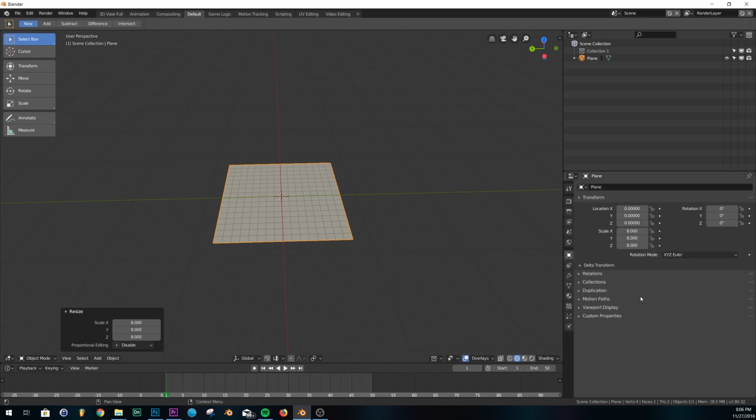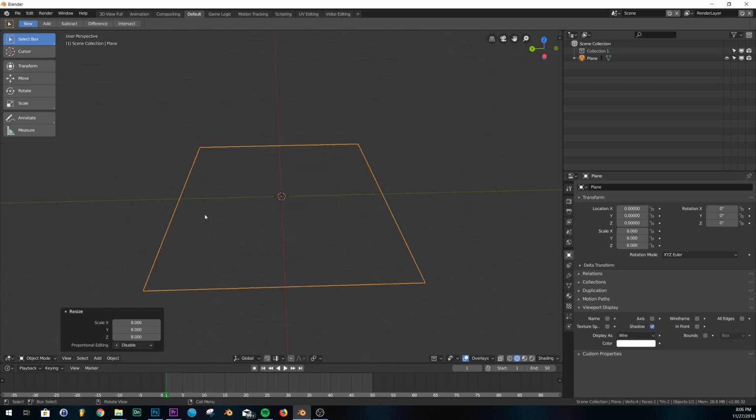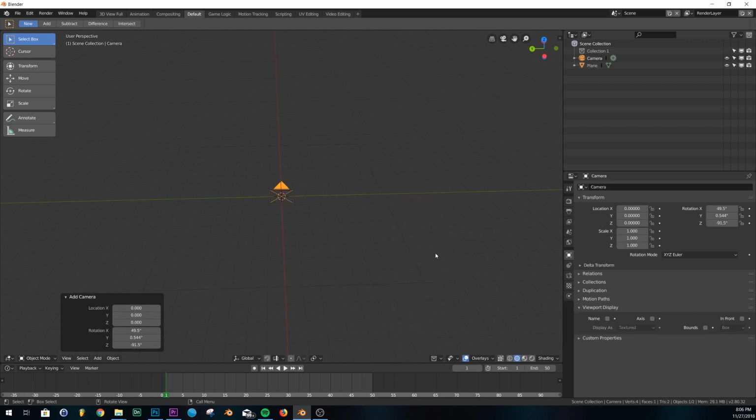And so I go into the viewport display of our transform settings, and I just changed it to wire, and we'll just keep it like that. And now I'll add our camera. So let me just change our settings here to make it point the direction I want. Put everything at 0 and then 90 degrees.